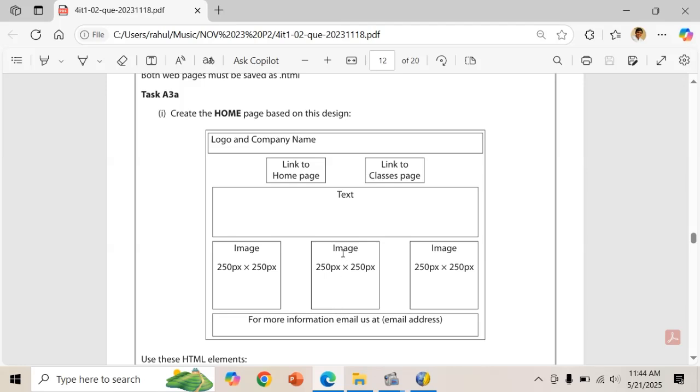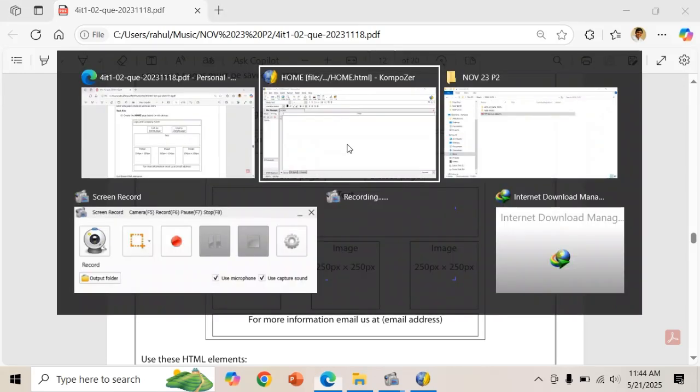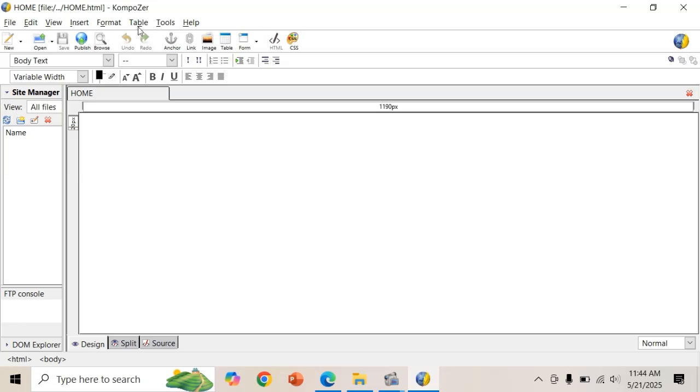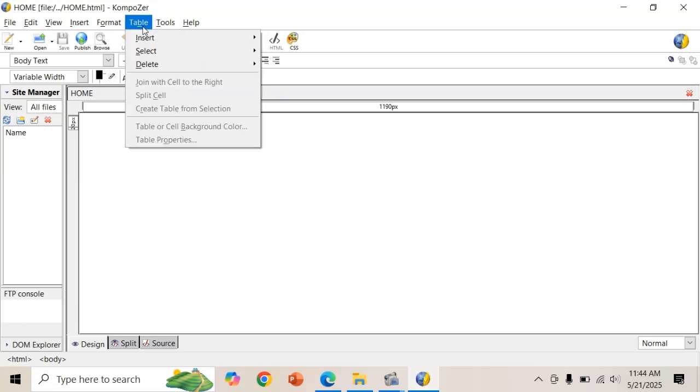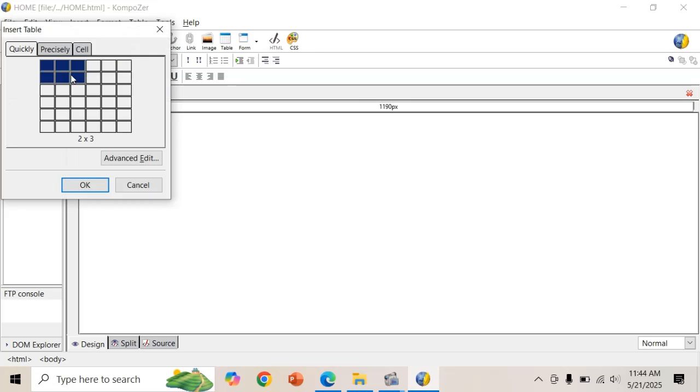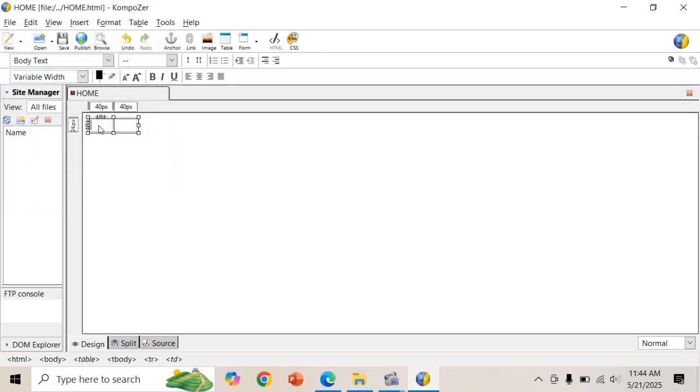Okay, so in the first line there will be a logo and company name. So what we can do is go to table and insert 2 columns and 1 row, one cell for adding the logo and another for adding the company name. Okay, so this is the table. Let's see it first, then do it.